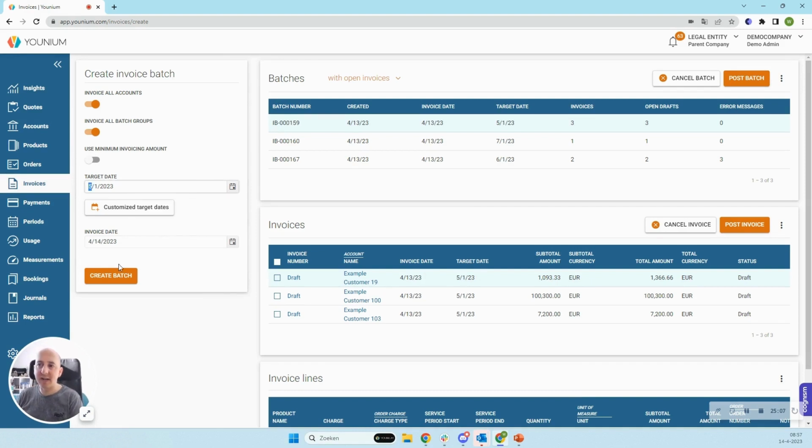But here you have that target date again. So this is where you tell Younium, look at the 1st of May, because then you include all the subscriptions that are starting or are renewing or are monthly billing, quarterly billing, biannual billing, whatever, on that specific date. What this also does is, because many of our customers have usage billing, it doesn't only check what is there to be billed on the 1st of May, but also what usage was there in April. Because on the 1st of May, we know what was used in April typically.